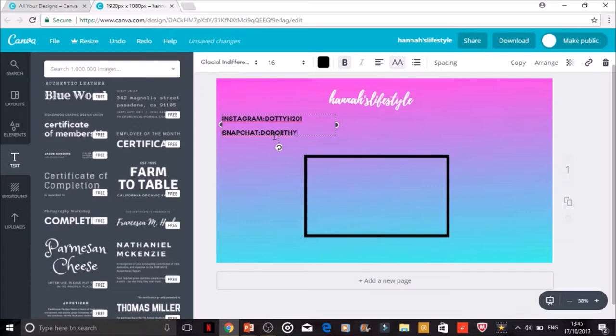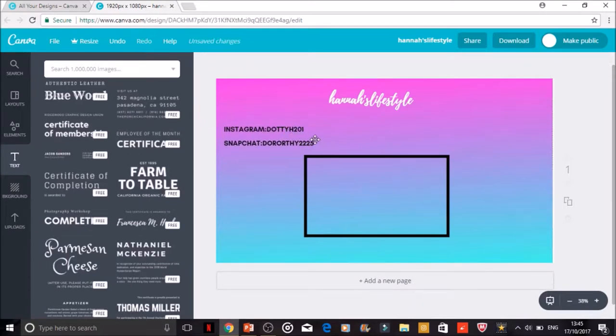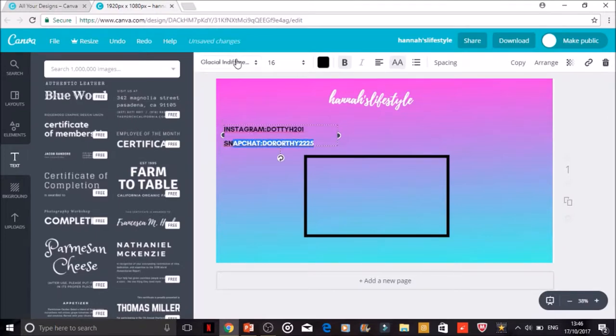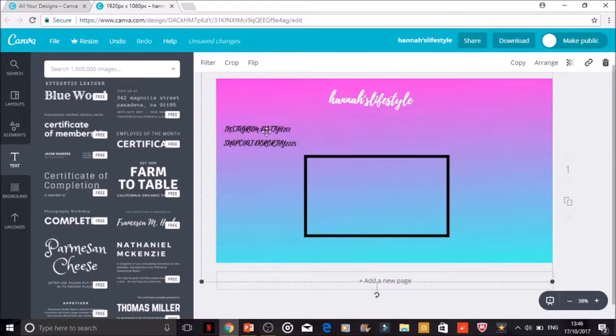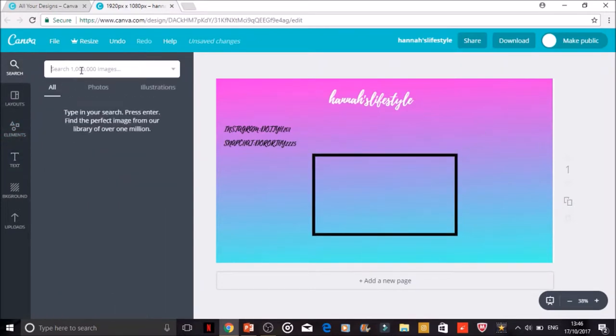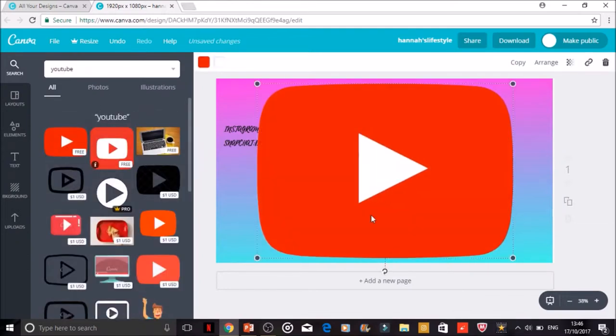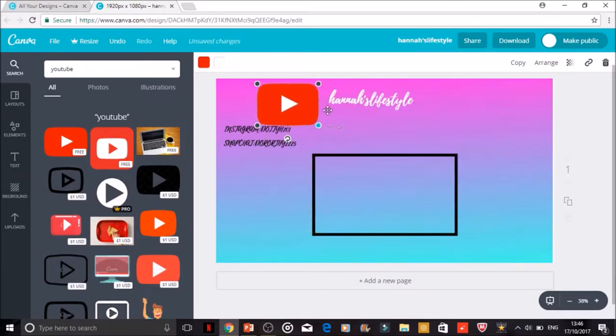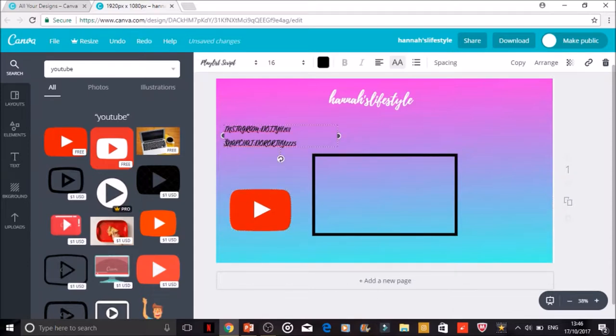So I'm going to put my Snapchat, Dorothy225, and just size it like that. I'm going to change the font to the same as the title as well. Just move the box around, and then I'm going to type up YouTube, select the YouTube logo. That's a bit big. I'm going to resize it and put it down underneath my social medias.